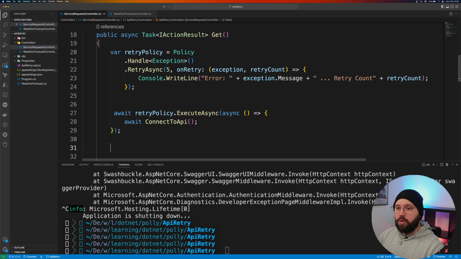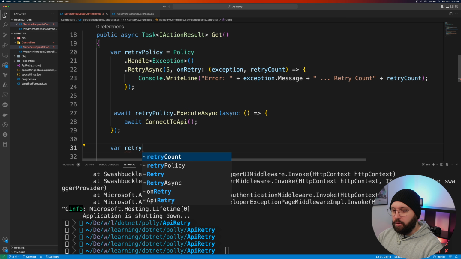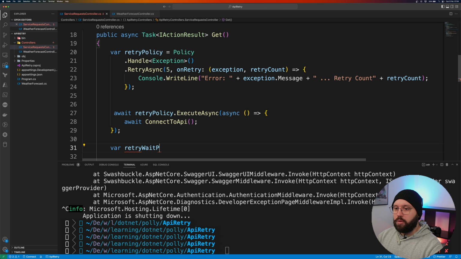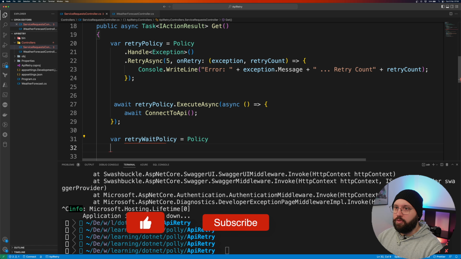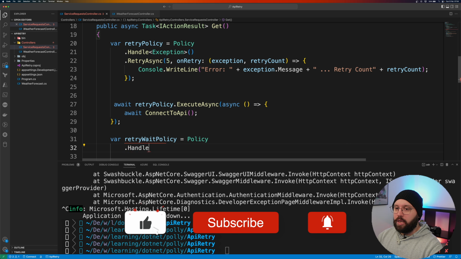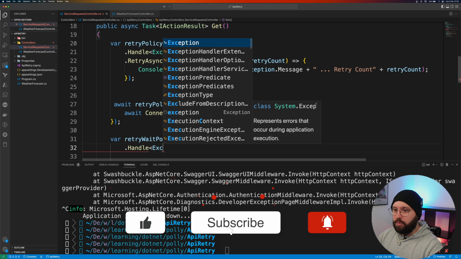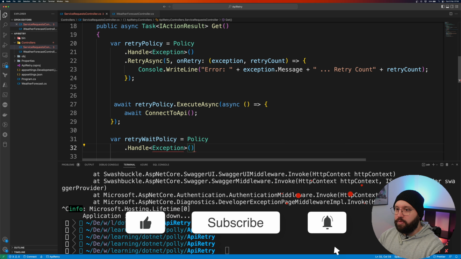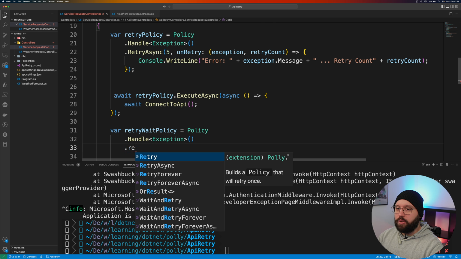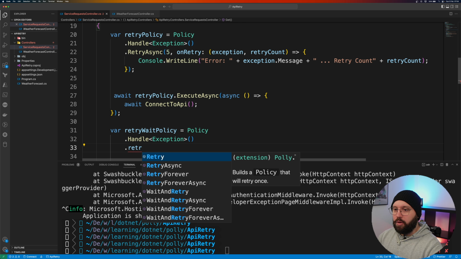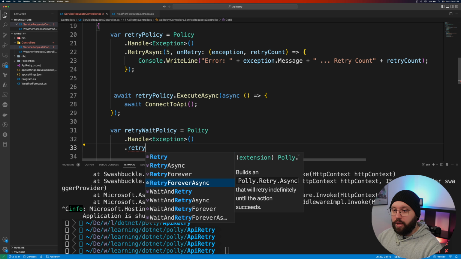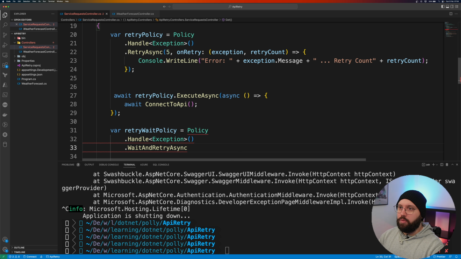I'm gonna call it var retry wait policy equal policy, as we did before. Again, it's going to handle any types of exception that I have, similar to what we have done previously. And then I'm going to put retry, wait and retry async. This is the one that I want.